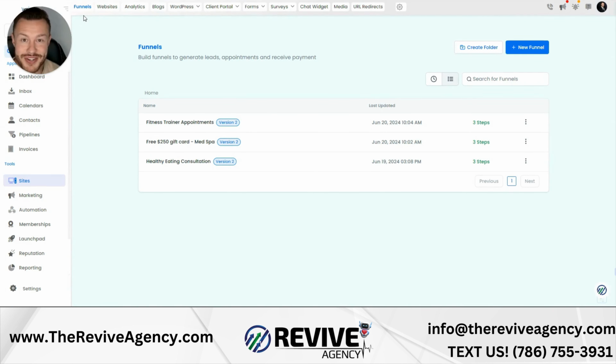One of the first things you're going to see when you're in Sites is funnels. Funnels, if you don't know what they are, are a condensed version of your website, or a one-pager that is connected to your website. It has a few different things you could do with it. Most people run discounts or offers or information gathering things.